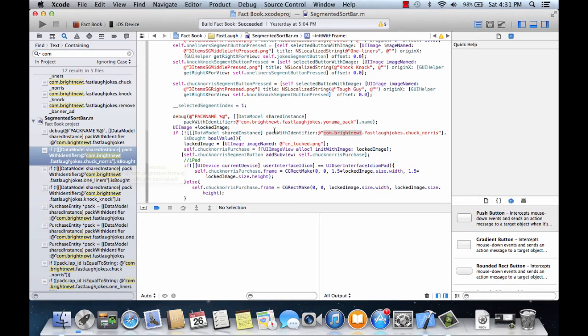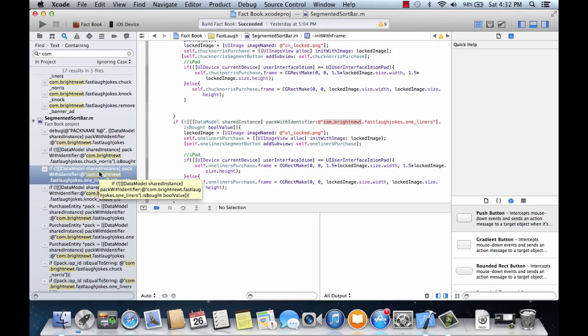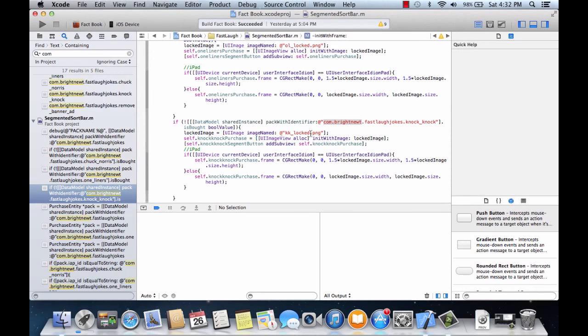Now the next one is this Chuck Norris one, which applies to tough guy, which for me is life facts. So let's change that. Moving on. This next one is one-liners. For me, that's animals. I'm going to change it. Next. We have knock knock, and that's celebrity for me. I'm going to change it.